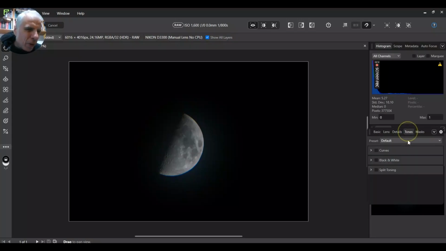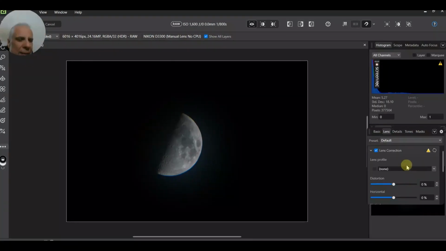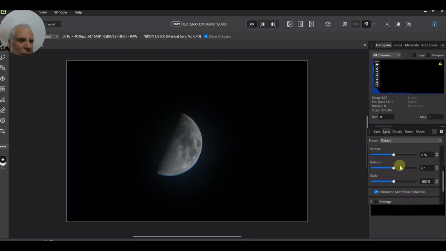Let's go to tones. We have the curves. I'm going to cover this in a while. Black and white, split toning, and masks. And after we've done these steps, let's go here to vertical rotation to straighten the image, and scale.